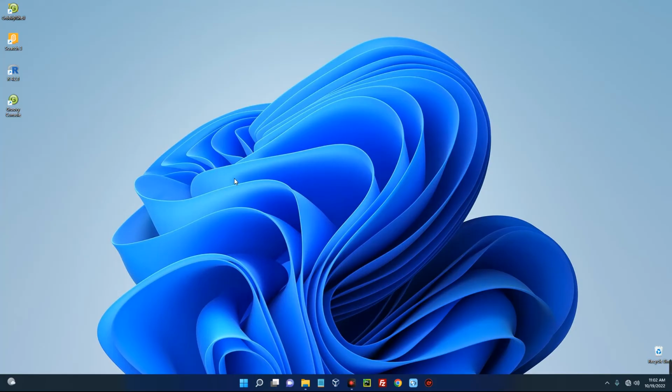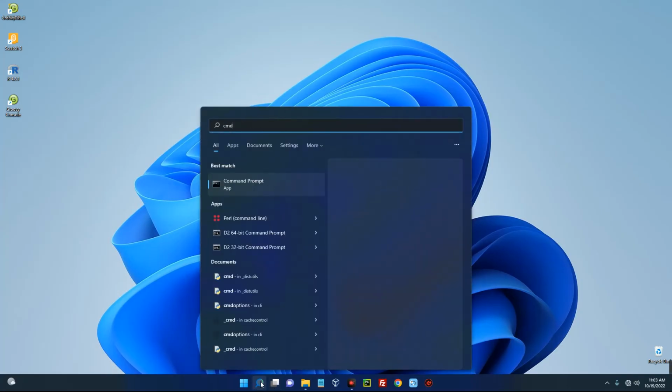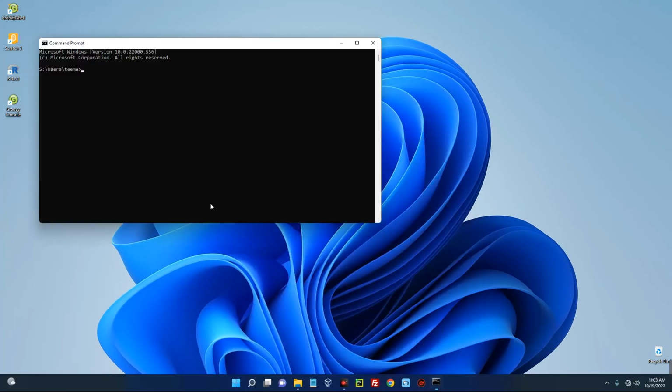Now let's confirm if this is working properly. So open your command prompt. Now type in Lua and hit enter. So you can see Lua version 5.1.5 is running on our PC. So basically this is how to install Lua on your Windows 11 machine.